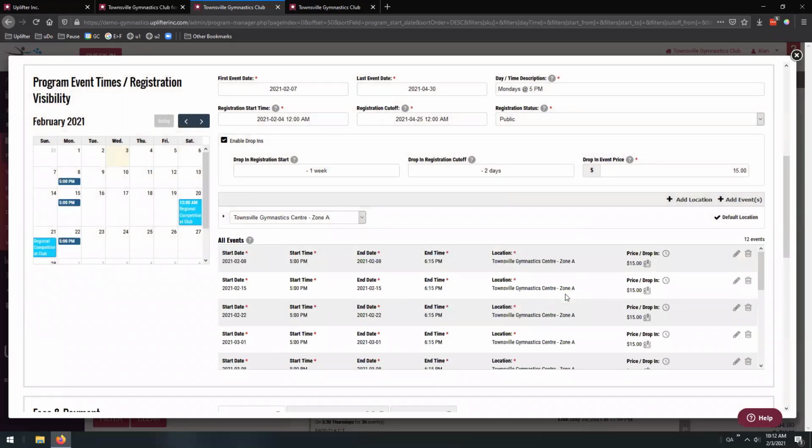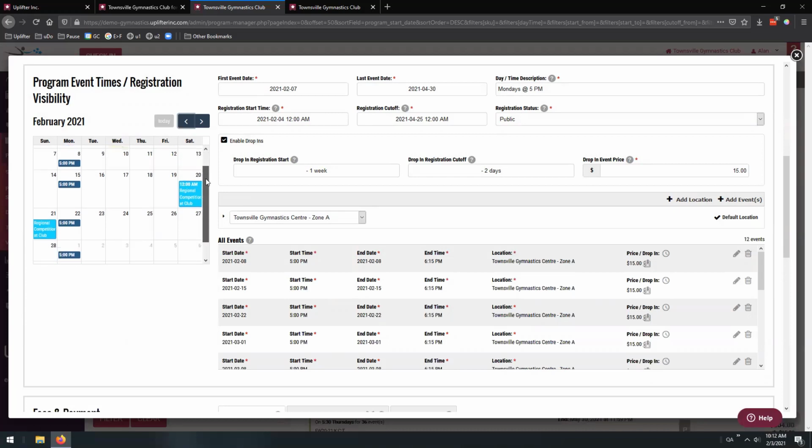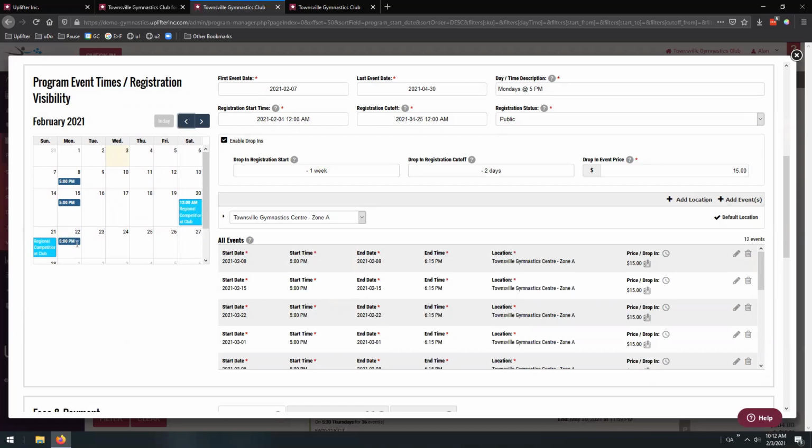Now, events not only generate in a list, but they also generate in a calendar, so you can actually pan through your calendar and see exactly how they're presented on your calendar. This is a great way to see not only what users might see on the public side, there is a registration calendar, but this is also what they'll see on their account when they log in. After they've registered for this program, they'll be able to see a personalized calendar that shows the events that they're registered for. Further, in each individual listing here, we see the drop-in price.